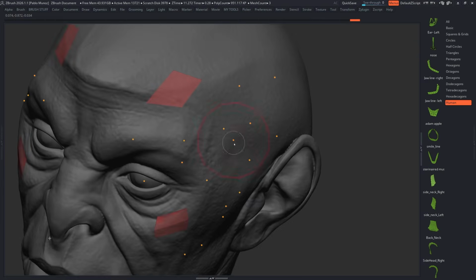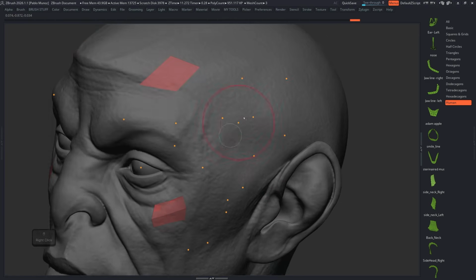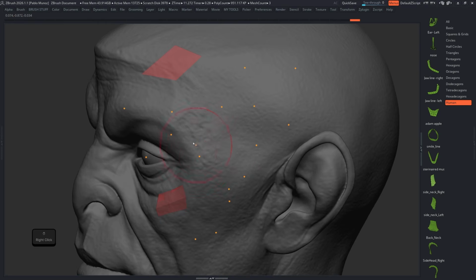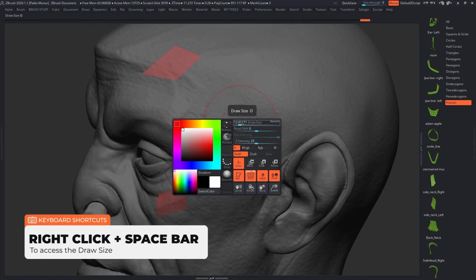The alternative, if you don't want to zoom out and zoom in, and you want to maybe connect, let's actually put one more here, connect these 4 points, and your brush is not big enough, you can right click, right? That brings in your draw size.